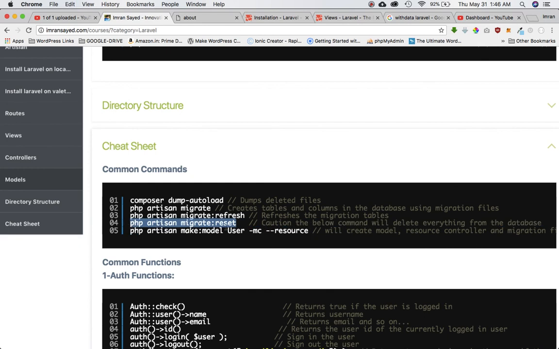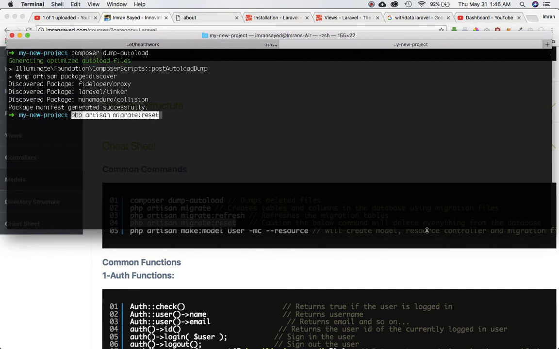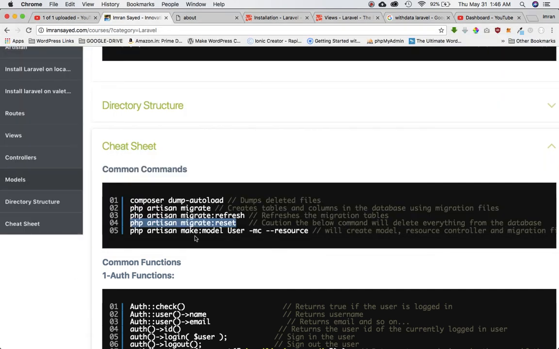PHP artisan migrate:reset, this command. Remember that this command will delete everything from the database, so just be careful of what you need in your project. Okay, table not found, that's fine.